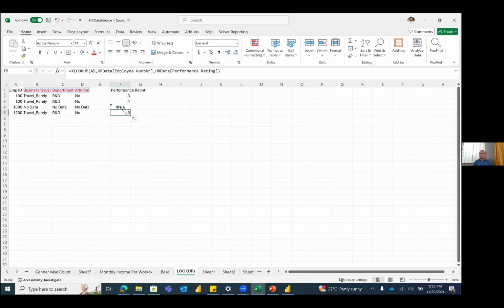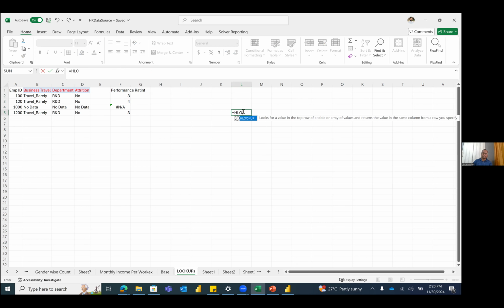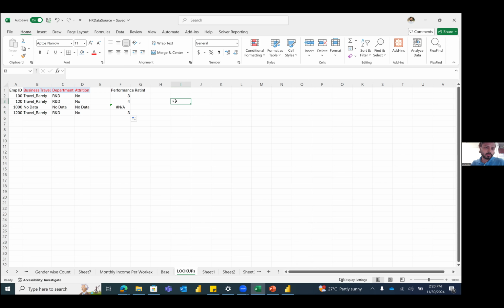XLOOKUP we cannot use for that. I think HLOOKUP is there for that. We can use HLOOKUP, but I never use this. For that, I think it is a better way to use index match, so we can just match all those things. I have not used XLOOKUP that way, but I have heard of someone using it.